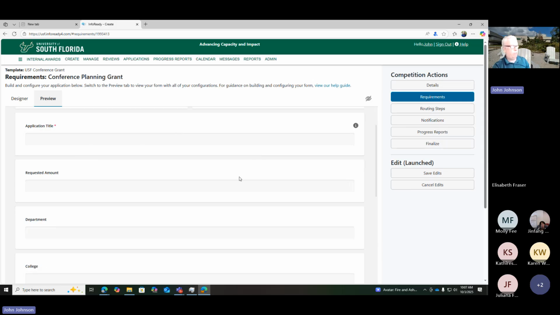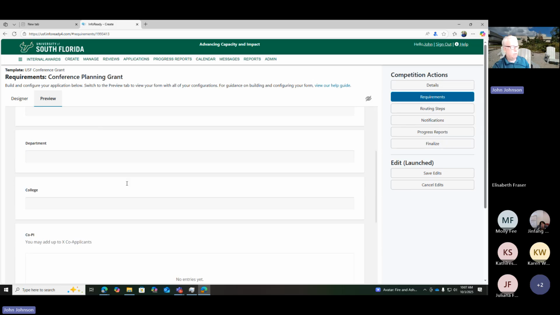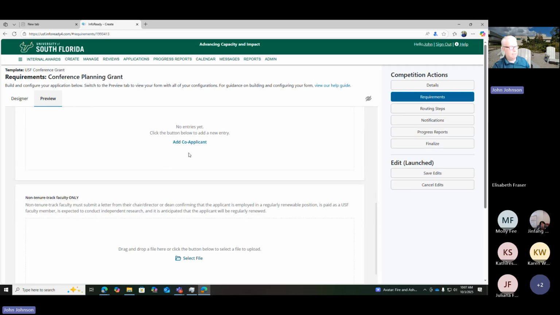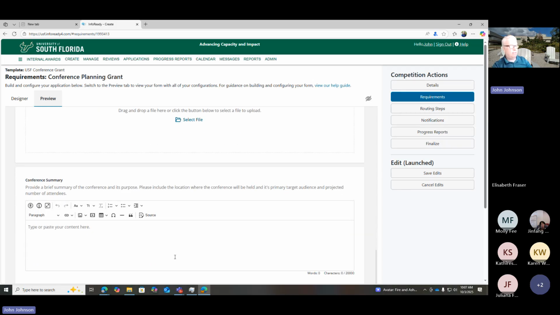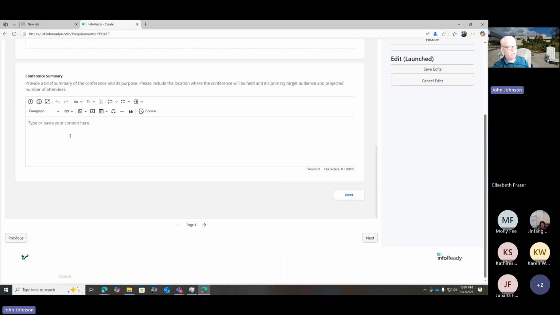So this is what you should see when you hit the apply button, which are first name, last name. You put in your title of your application, your requested amount, department, college, co-PIs. There is a letter if you're a non-tenure track faculty, which is explained in the guidelines, when you would need the letter and what needs to be in the letter. We kind of give you the instructions here as well. And then you need to upload a brief description of your conference here.